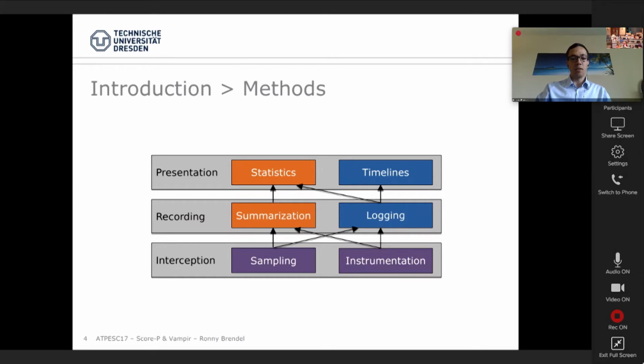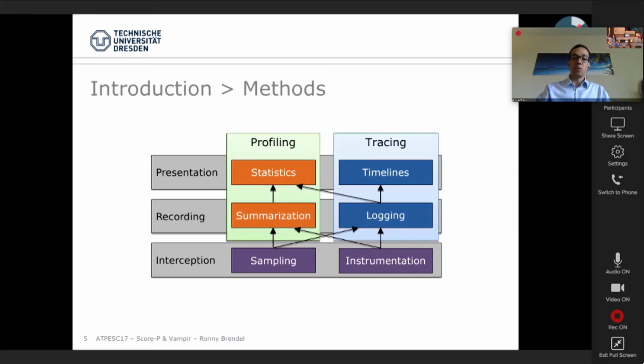Pedantically, it would look like this. You have an interception layer, which chooses between sampling and instrumentation. Then you have the choice to record it in a summarized way, or you log everything in detail. And depending on what you did before, you have the choice of displaying it as statistics or timelines. And loosely speaking, profiling and tracing are usually viewed in this space.